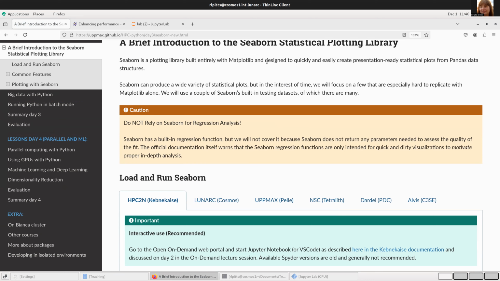And it's also built entirely with matplotlib. So Seaborn lets you design and quickly output presentation-ready statistical plots from pandas data structures. There's a wide variety of statistical plots that you can produce, but we'll focus on just a couple that are especially hard to replicate with matplotlib. And we'll use a couple of Seaborn's built-in test data sets, of which there are several, and these are really handy also to play with pandas with.